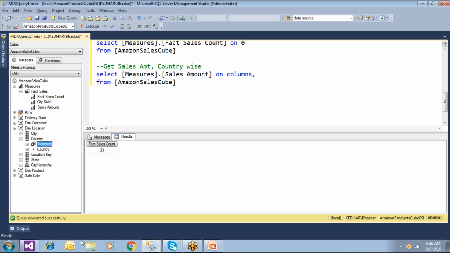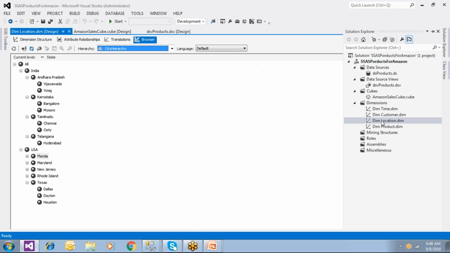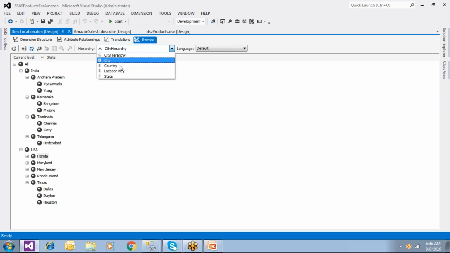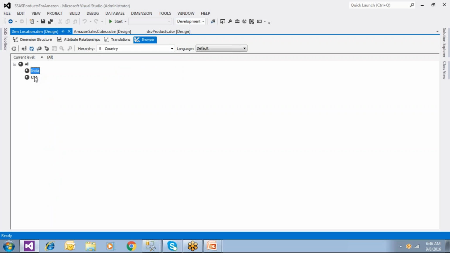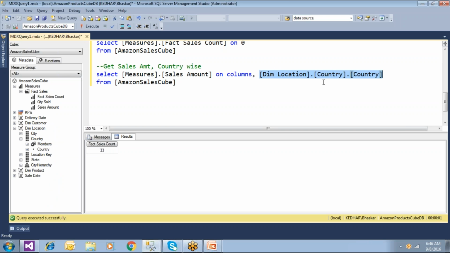Okay. So when you go here, when you double click on location here, when you go to the country, these are individual data, these are individual members. If you wanted to get like that, you have to go to the country and don't drag and drop this, you have to drag and drop this country. So comma, drag and drop this country and say on rows. Okay, so let me execute like this.